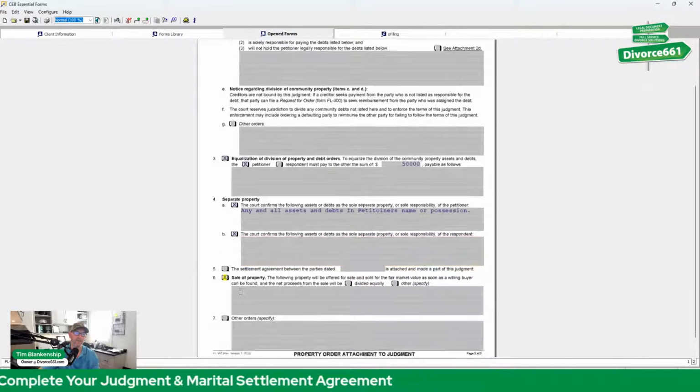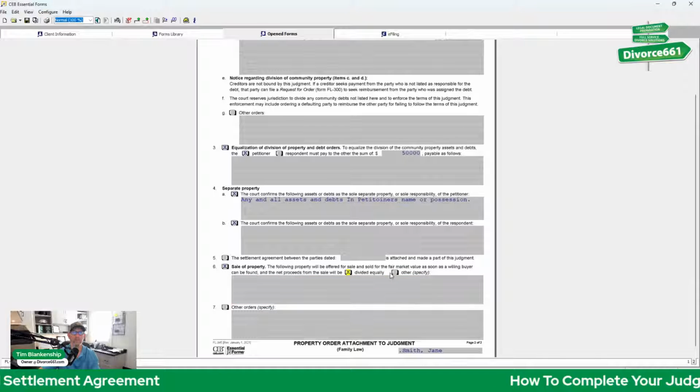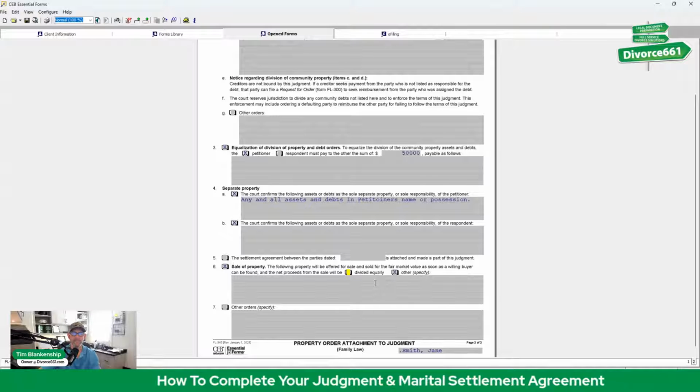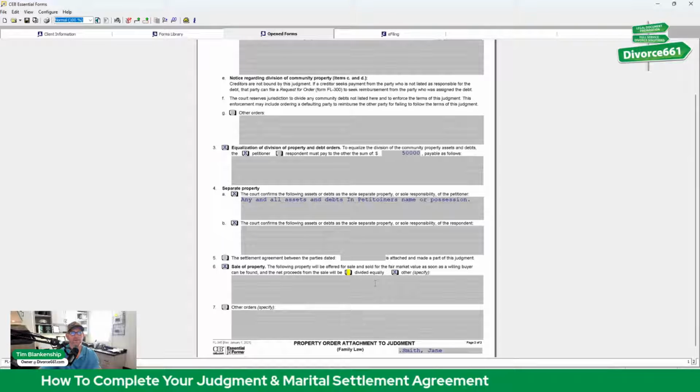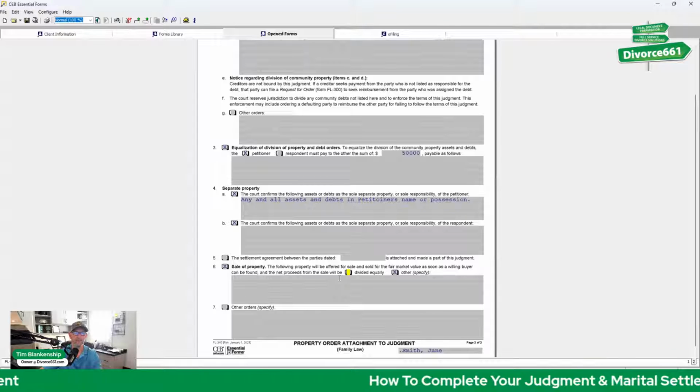Sale of property: if you're going to sell a home, you can list the address of the house and say divide equally, or if it's going to be some other division of that asset or property, you could say, I think a common thing we would use is petitioner to receive the first $50,000 of the equity and remaining equity to be divided equally, something like that.